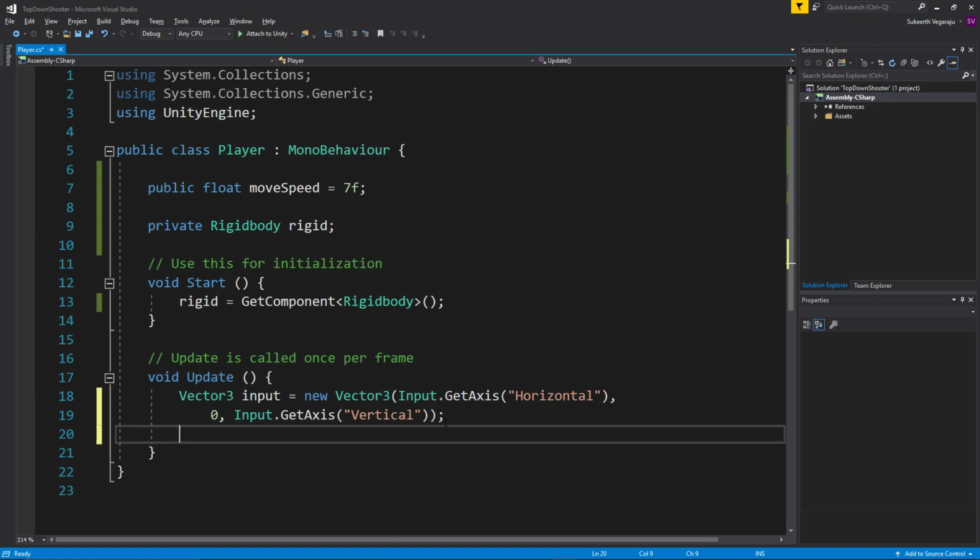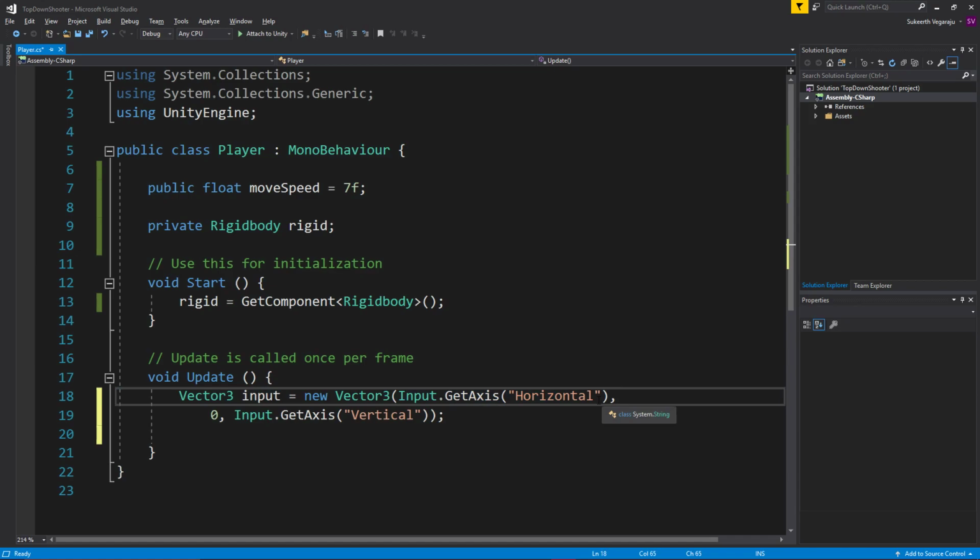Okay, so we have the player input. By default, horizontal is the A and D or left and right arrow keys on your keyboard, or the left and right on the left joystick of your controller. Similarly, vertical is just the up and down movement.